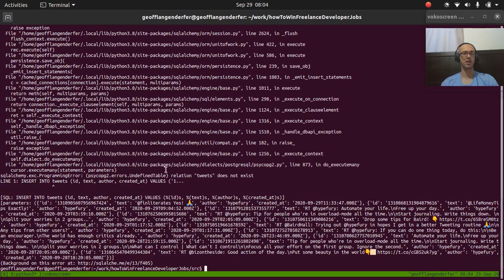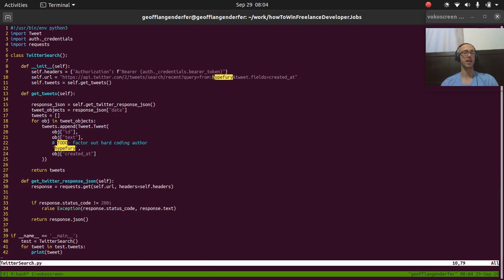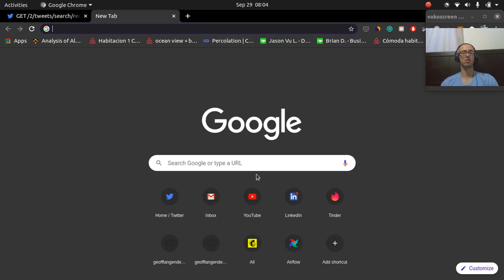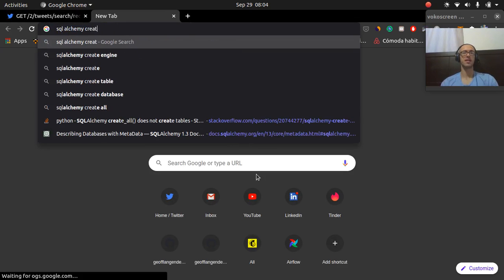And we get an error. Relation tweets does not exist. So remember, we logged in there and we saw that there was no tweets database. So for some reason our code is not creating the database. SQLAlchemy, create database.